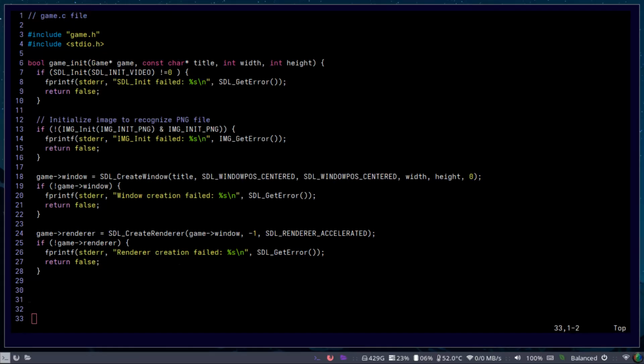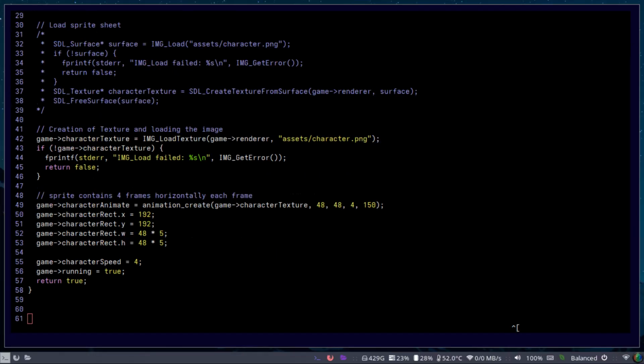Now in line 6 up to 28, we are going to initialize SDL image to accept PNG, and also the creation of the window and renderer. In line 42 up to 46, we have the creation of the texture and loading of the image. You can actually load a sprite sheet using a surface and then create a texture from that surface. Here we use IMG_LoadTexture to create a texture directly from the asset that we have.